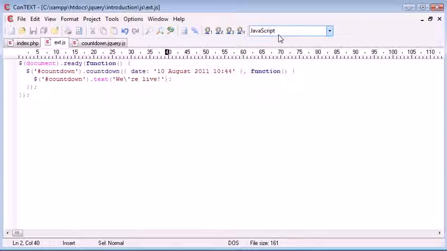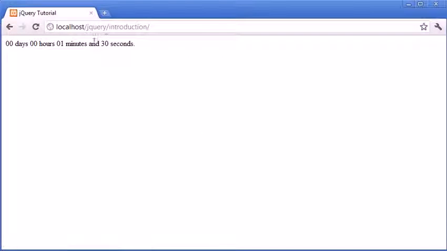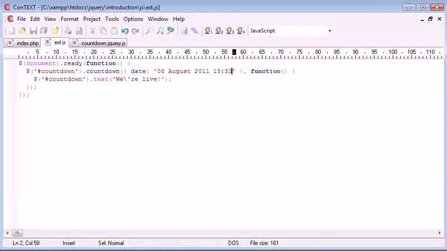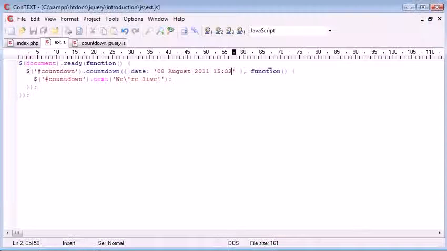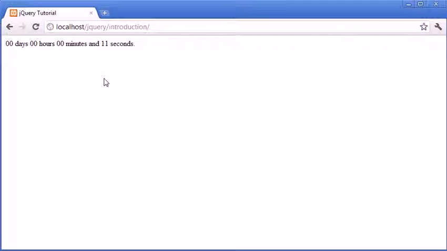So at the moment we are on the 8th of August 2011 and the time is 15:31. If I go ahead and change this to 15:33 for example, you can see that we've got 1 minute and 30 seconds left. In fact let's change it quickly to 32. Okay, so we've got 21 seconds left now, no minutes, no hours and no days. When this reaches the end, this callback function here will be initiated and this line will be run, so you'll see the effect of this.